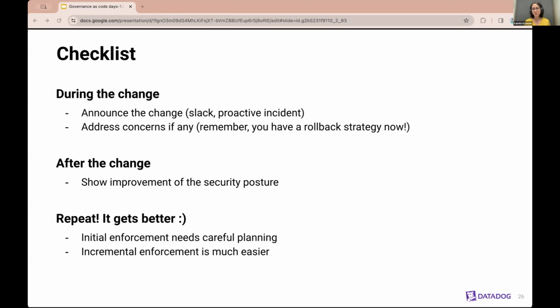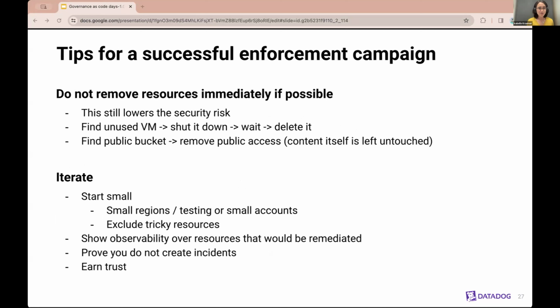But little by little, when you show that you actually master this process, you can expand the scope more easily, and incremental enforcement is better because first you have the trust of teams, and also because, well, it's just incremental, so you have fewer resources that you will update and change over time. Here are a few tips for a successful enforcement campaign.